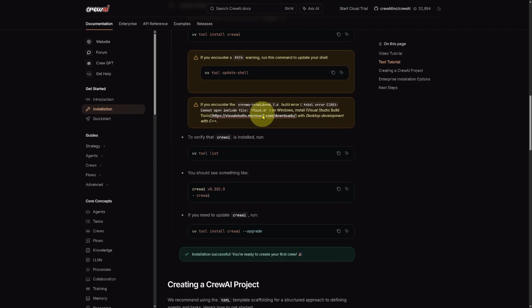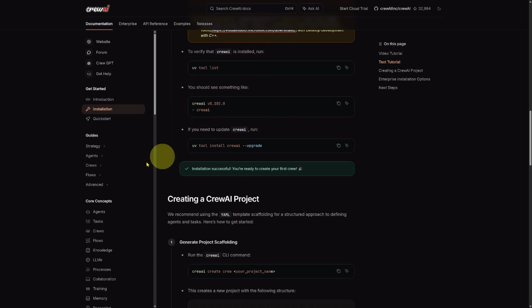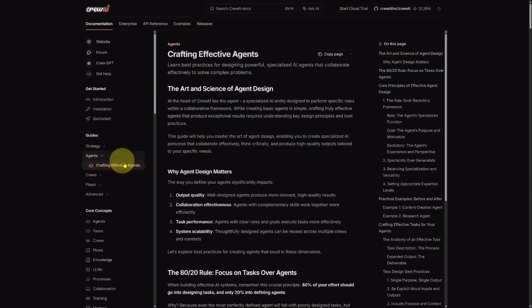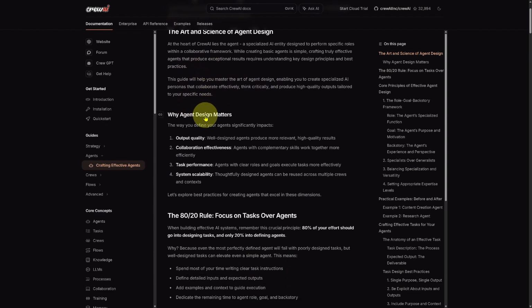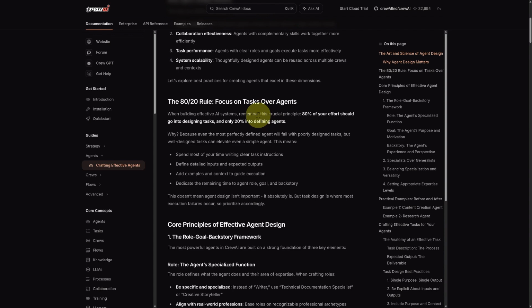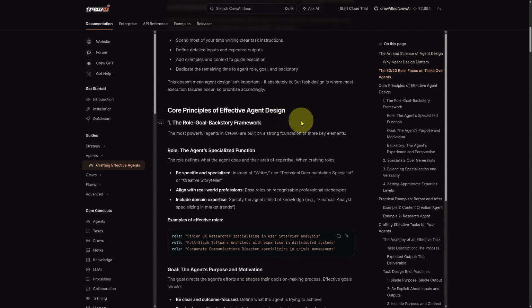Then once you have everything installed and good to go, you can use their agents. Or let's just say you want to build agents with that. So if you head over to their agents section, you can see we can create effective agents, and we can use different kinds of principles to get the best type of agents. So let's just say we have a couple of models here, for example the role, goal, backstory, framework.